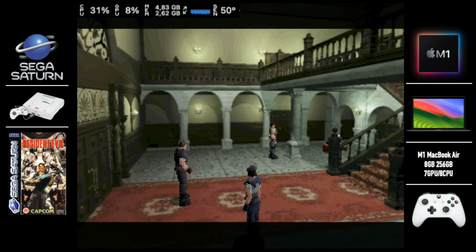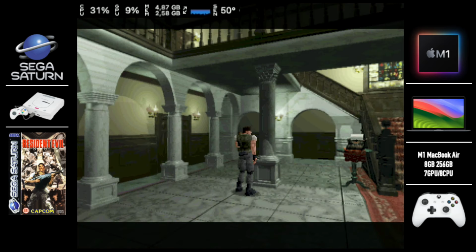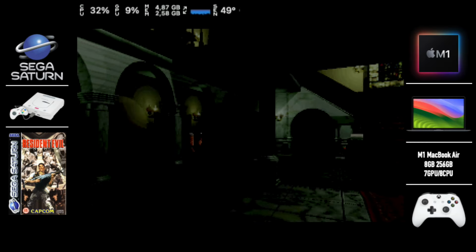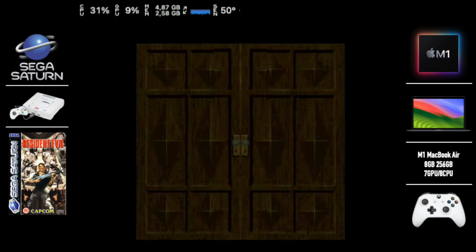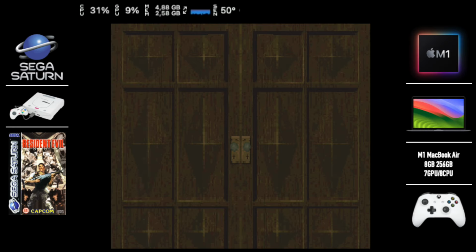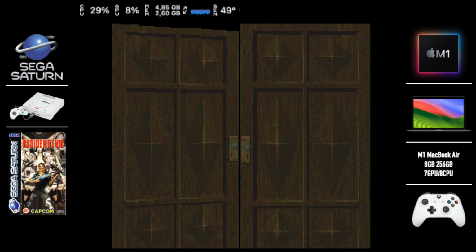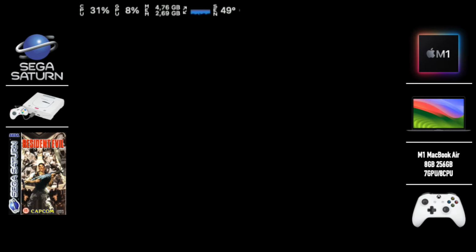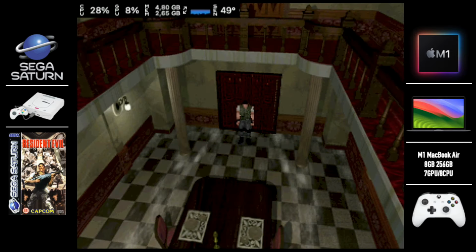Unfortunately for the Sega Saturn, it was discontinued in 1998 in the States, 1998 in Europe, and later in the year 2000 in Japan. Resident Evil is likely to be running at a resolution of 320 by 224 on the Sega Saturn. As you guys can see, it's obvious that this is no challenge for the M1 and the MacBook Air.